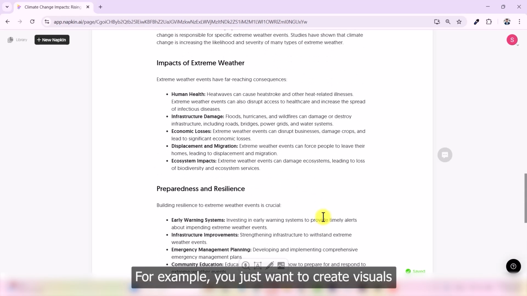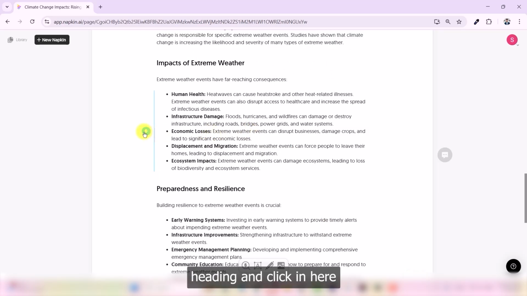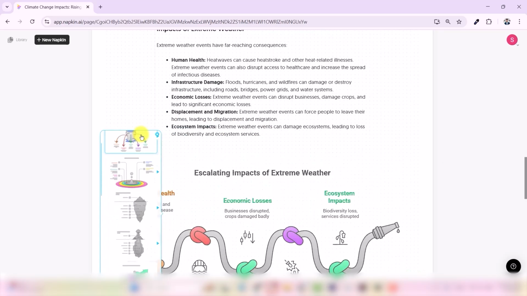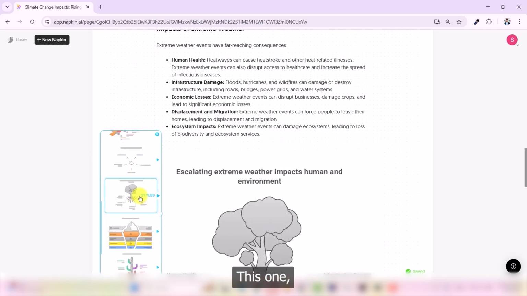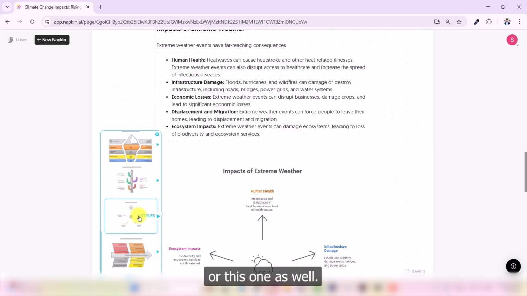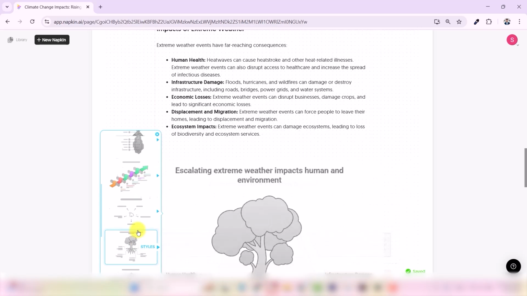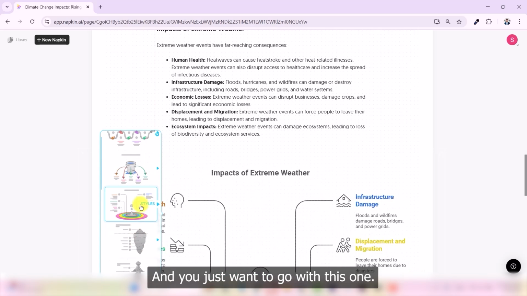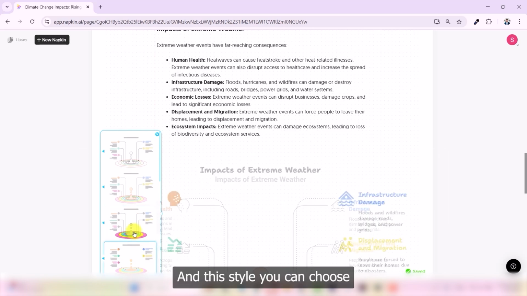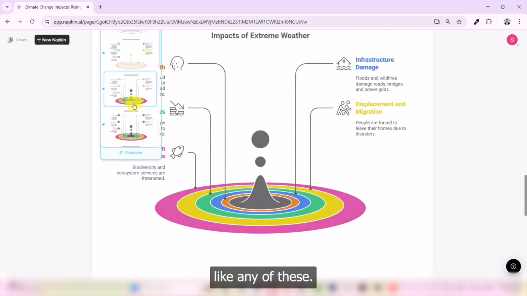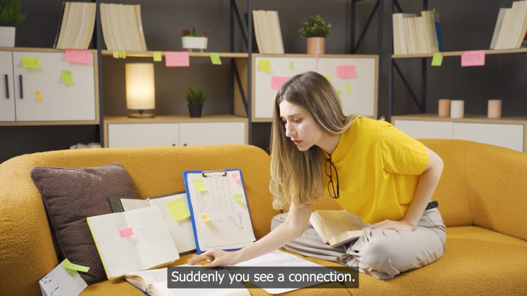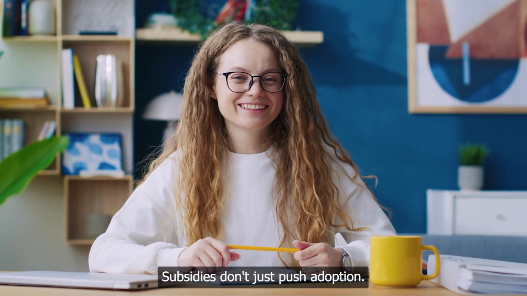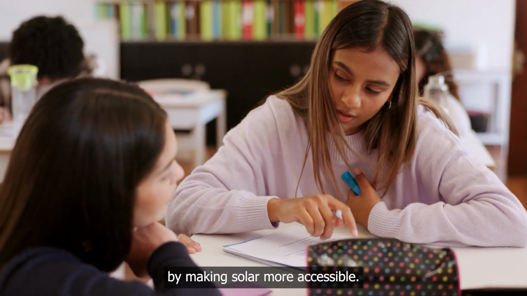For example, you just want to create visuals for this specific heading and click in here. Here you can see you have multiple options, like you can use this one, or this one as well. And you just want to go with this one. And the style you can choose like any of these. Napkin AI links this automatically. Suddenly you see a connection. Subsidies don't just push adoption, they also reduce climate impacts by making solar more accessible. That connection becomes a paragraph in your essay.